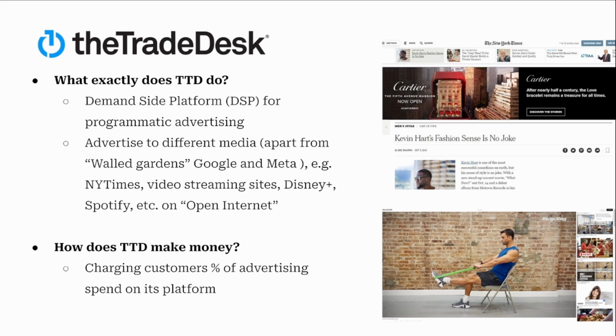For example, let's say you are McDonald's and you want to advertise your latest Happy Meal offerings. You'd go to the TTD platform, you key in how much money you would want to spend on advertising, maybe $1 million, and then TTD would show you all the different kinds of places at a glance you can advertise in, including online publications like New York Times, video streaming sites, Spotify, and more. So, as an advertiser, there is no need to go to each of these different advertising platforms directly to advertise. You can do it all on one platform, which is on TTD.